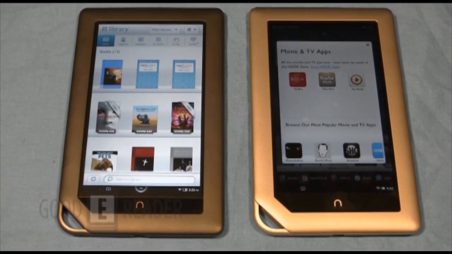So you've seen the comparisons. We'll leave it to you to make the ultimate decision on which device would be the best for your situation. But I think both of us are leaning towards the Nook tablet in terms of overall superiority.